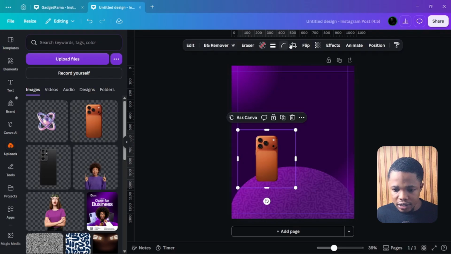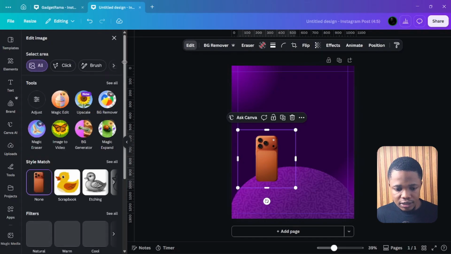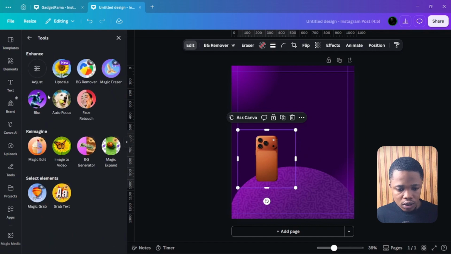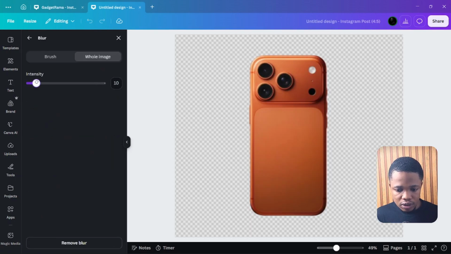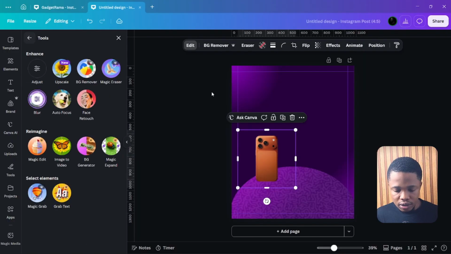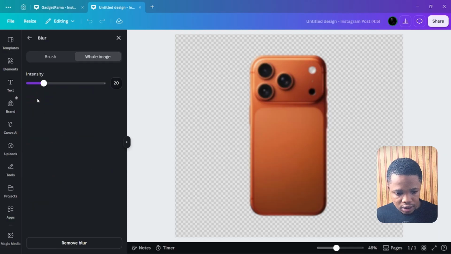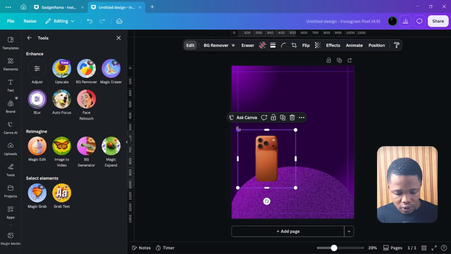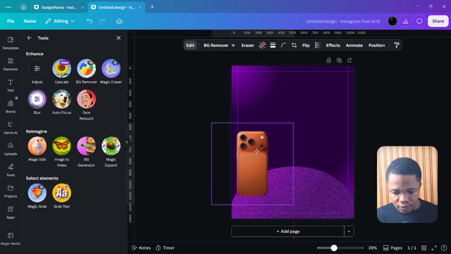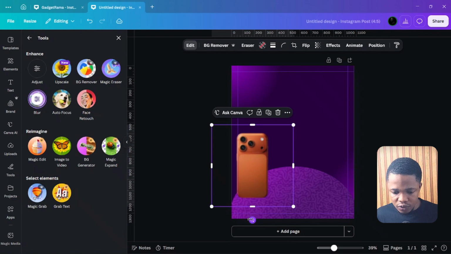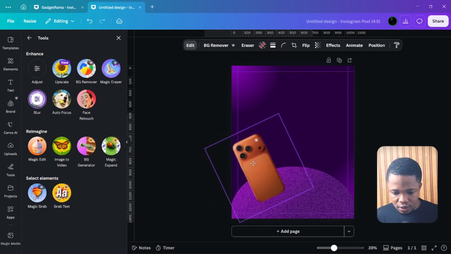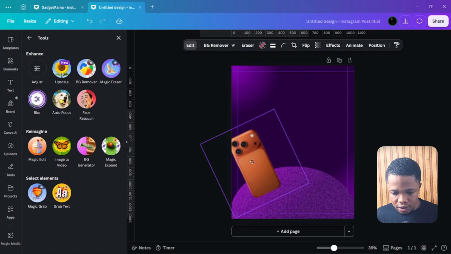Alright, now that it's inside, we're going to go to edit, go to blur, and blur it a little. That's 20. Alright. Okay, still need to blur it again. Just increase it a little. Alright, so we are going to increase it, then we'll have to rotate it. Alright, so that's beautiful.